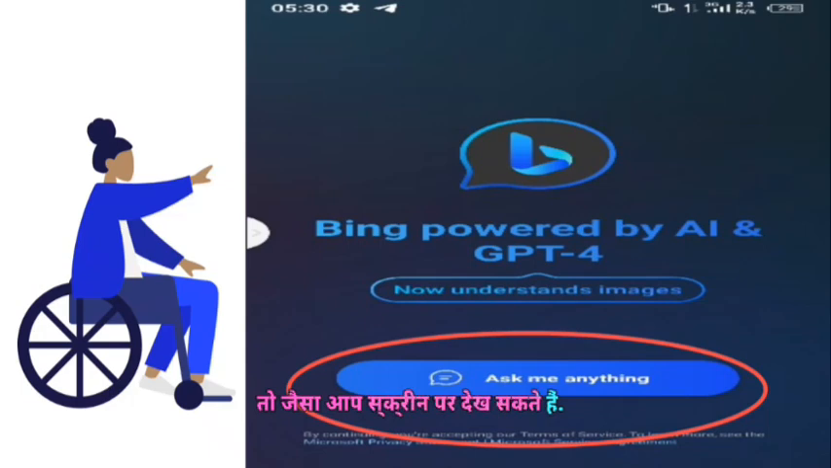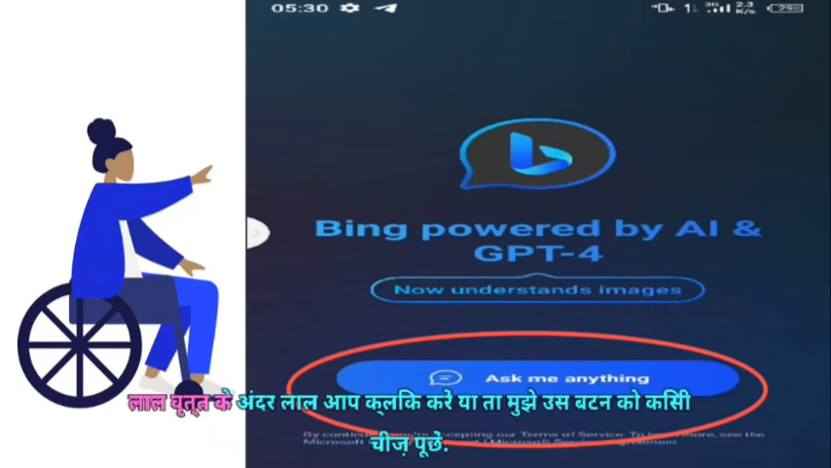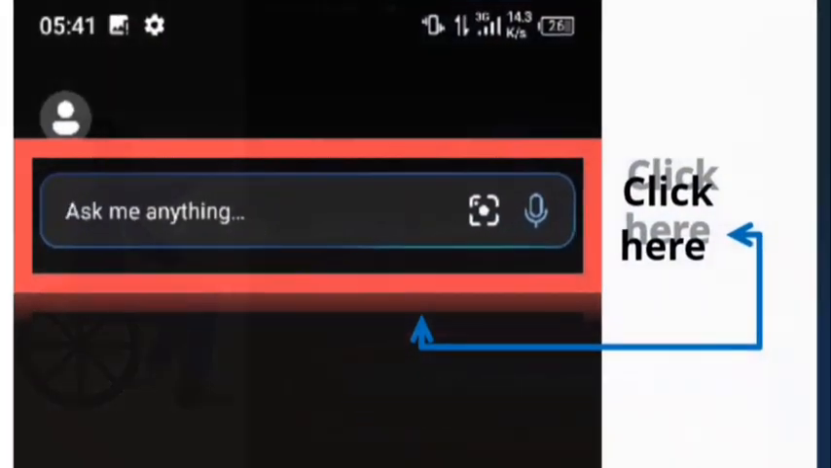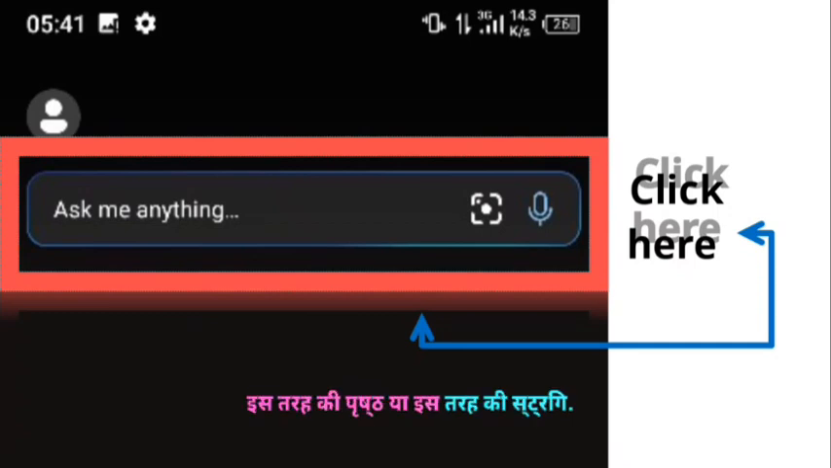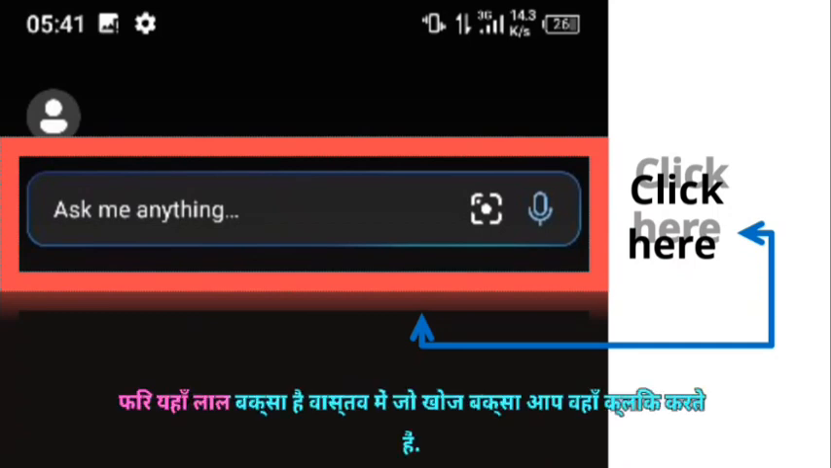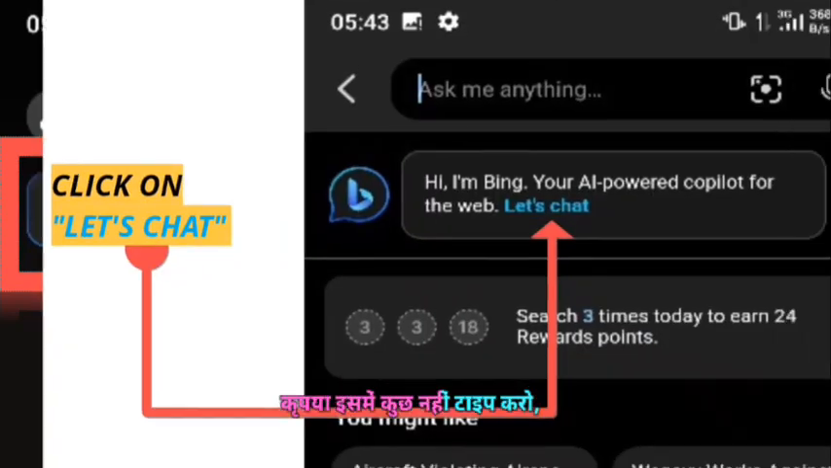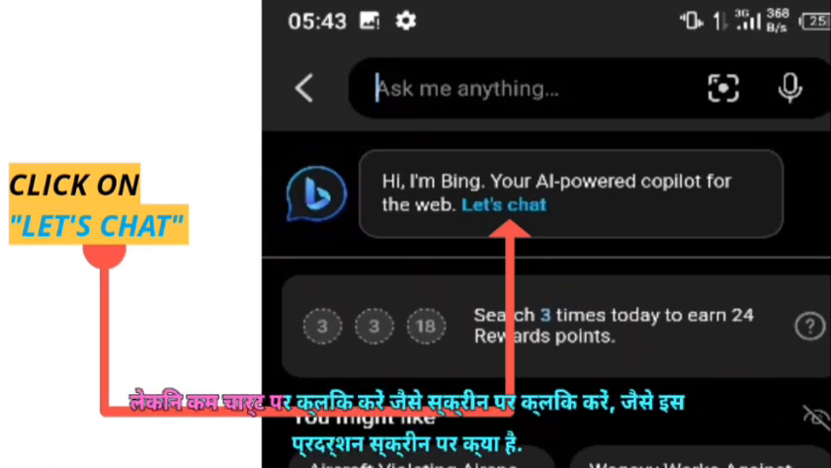So as you can see on the screen, within the red section, you click or tap on ask me anything. That button, you click on it. After clicking on it, you will see a screen like this. Then where there is the red box, ask me anything, that search box, you click on that search box. After clicking on it, please don't type anything in it, but rather click on let's chat, like what I'm displaying on the screen.